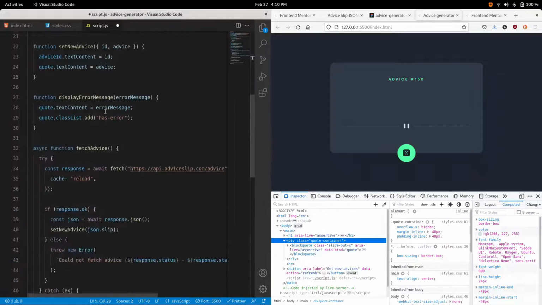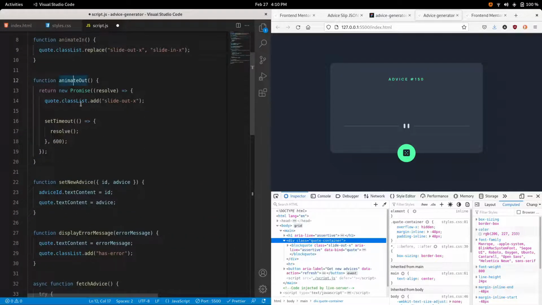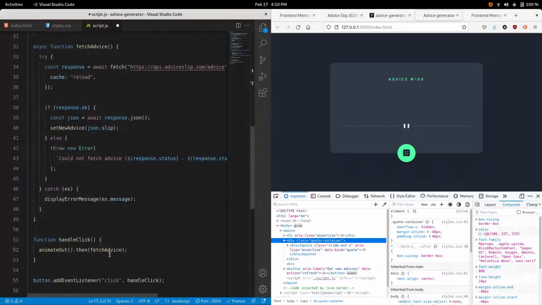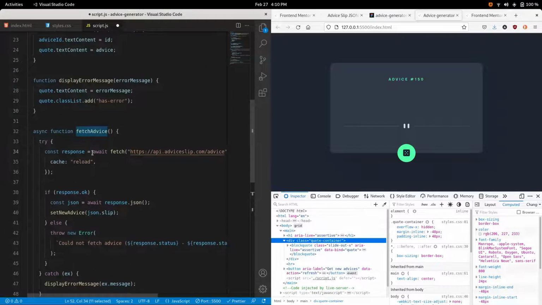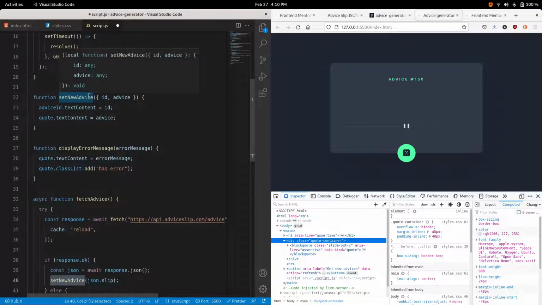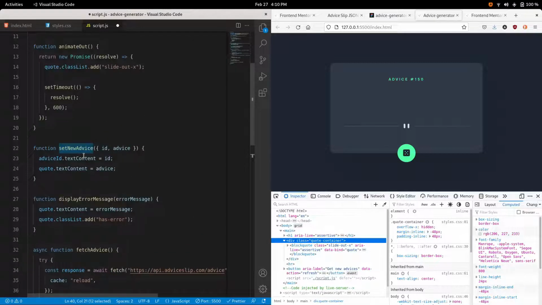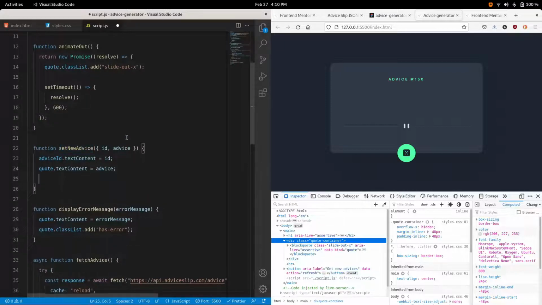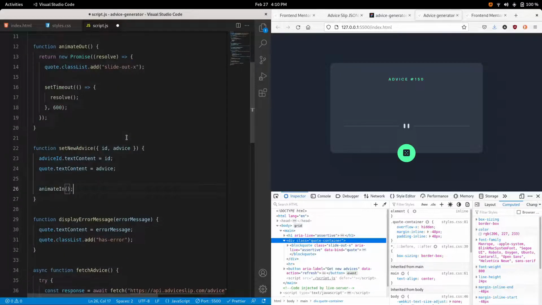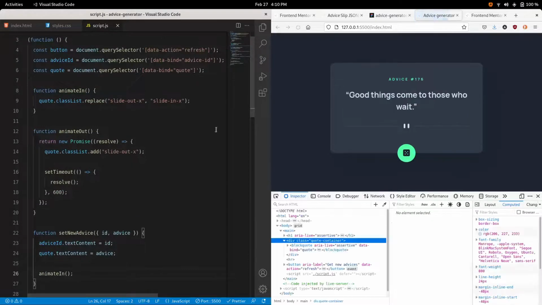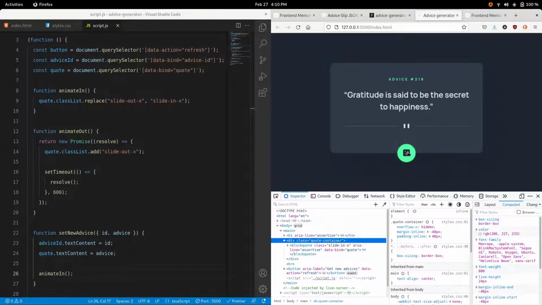Let's see. So we have our animate out. It calls resolve. Resolve is then the fetch advice. Fetch advice goes ahead, fetches our actual advice, and then once we have that, we set new advice. We call this function. So I think that once we have updated text, we can animate in again. And let's try this. Yeah, it worked the first time. Let's try again. I think that's what we want.